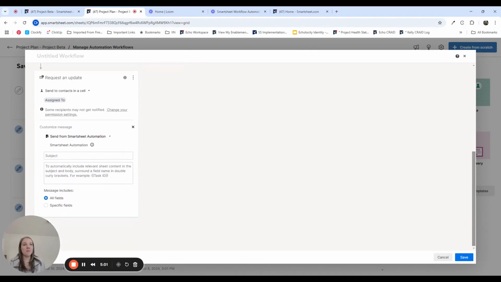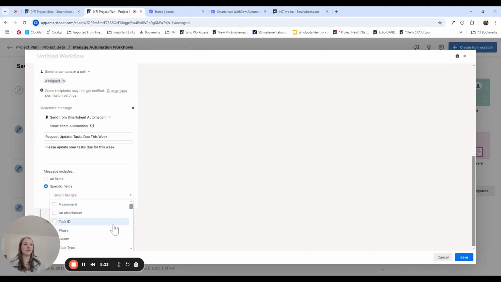You can customize a message in here. You can use brackets to reference specific data from the row, so the task name or the due date, right? So you'd say request update tasks due this week. Please update your tasks due for this week. And then you can even only send specific fields, right? So I could just send task name, status, start and finish. I want them to be able to leave comments, percentage complete, right?